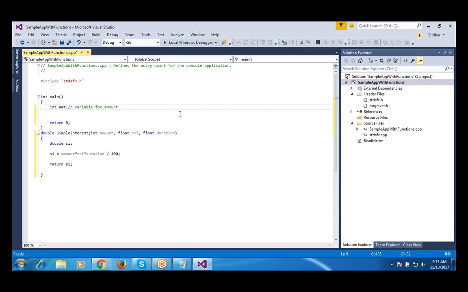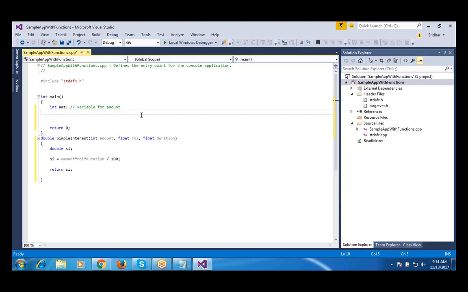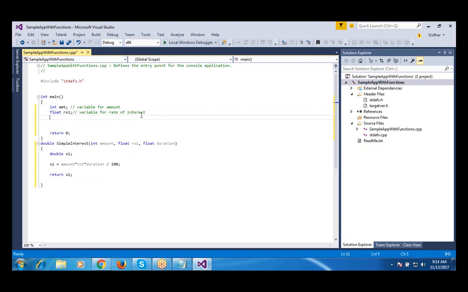For readability, you can use comments. Comments can be, as you know well, single line or multi-line. Here, it's a single line comment. One line of comment I am putting here. So I declared amount. Next I need to declare rate of interest. So I go with float, followed by ROI for rate of interest. I put a comment: variable for rate of interest. This is for rate of interest.